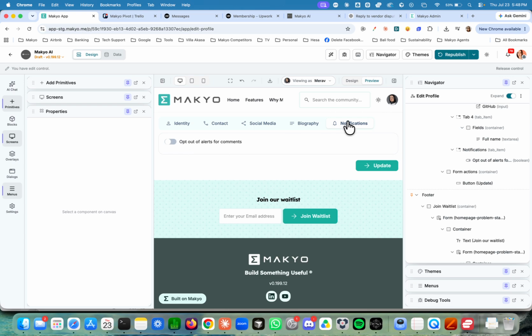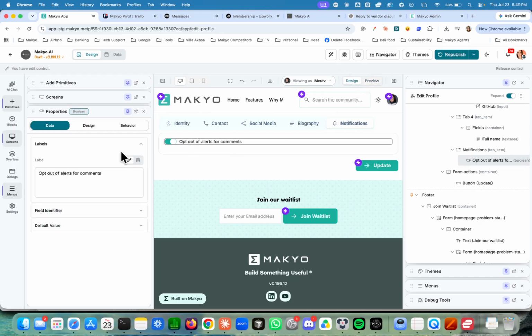I added a new tab, or you can just add this boolean anywhere in the form of the edit profile, but I like those tabs, so I added here opt out of alerts for comments. It's a boolean. Let's take a look at how it's set up. The label is opt out, field identifier opt out alert. It's important to give a field identifier that's very clear because you're going to see it on the action later.